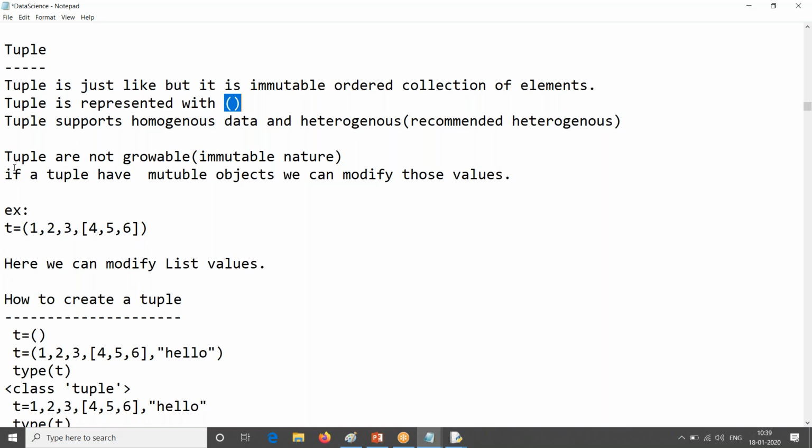And there is a point which I make a note of here. If a tuple has mutable objects, we can modify those values. We came to know that a tuple is immutable, no doubt about that. We cannot modify it. Then here we are coming with one more statement: if a tuple has mutable objects, we can modify those values. These two statements are a bit contrasting. Are both a bit contrasting?